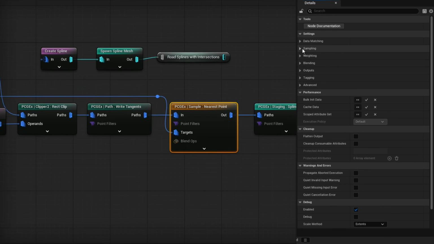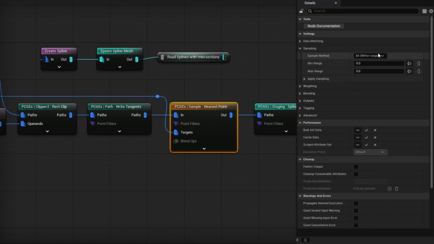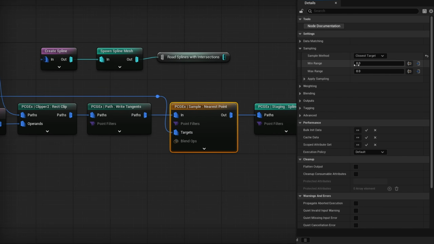In the details here, under sampling, we're currently sampling all within a range. I don't want to do all within a range. I just want the closest point because I just want to grab the overlapping ones because they're in the exact same position. Now you cannot do 0 and 0 here. It needs at least some range. So I'll just put in 1 for the max range, effectively overlapping. So that's cool. It will find the point from the target that matches.